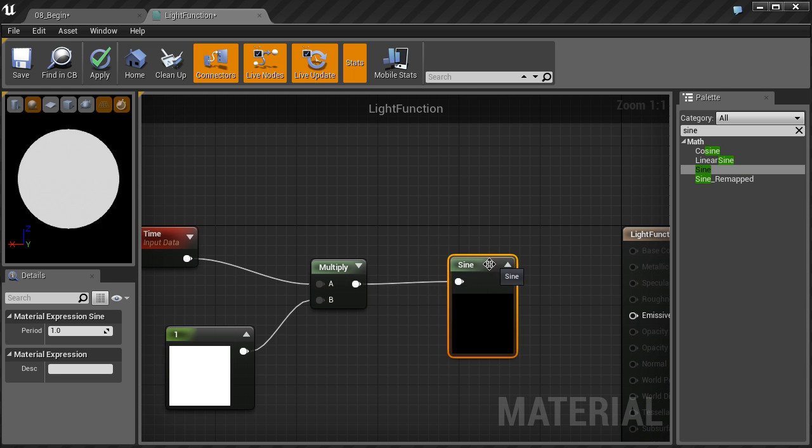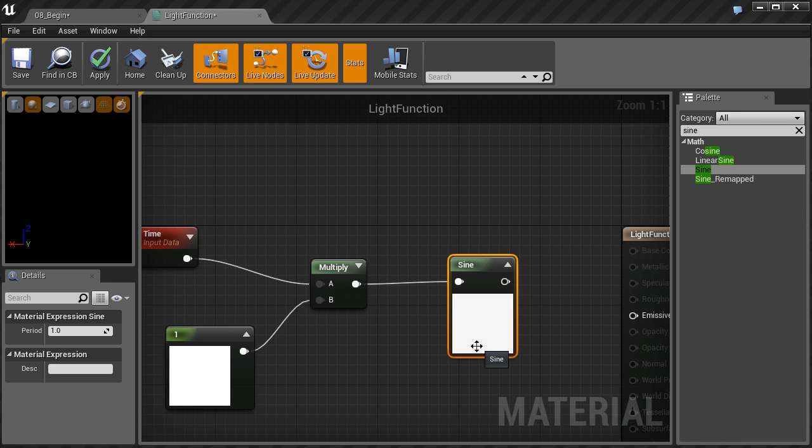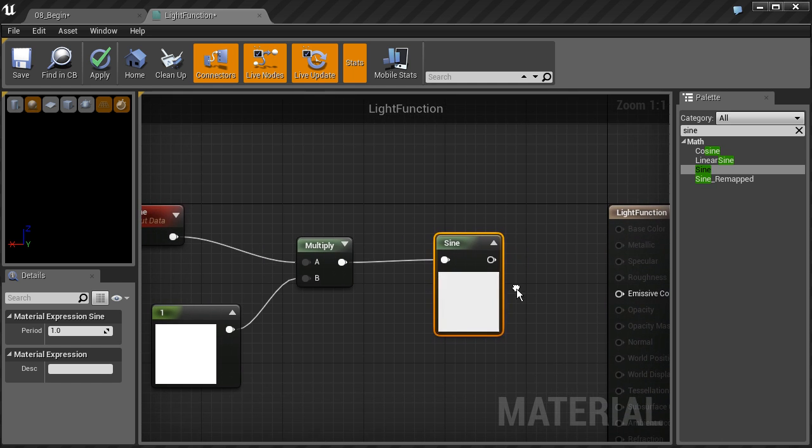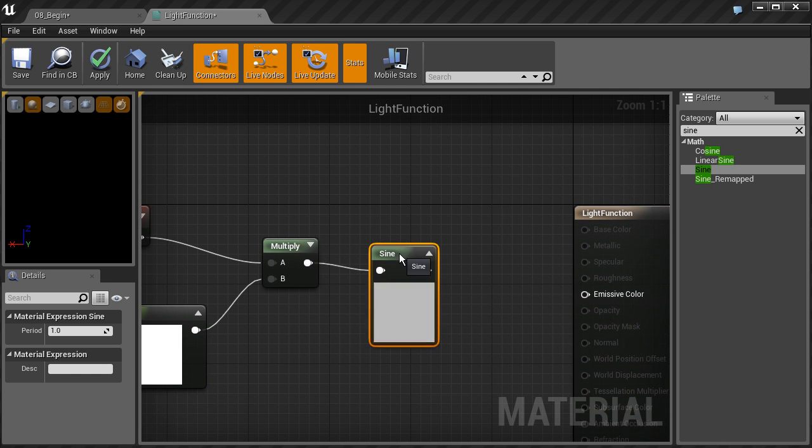Now if you expand that sine, watch what happens here. Notice how the light or the color is going from black to white and then back. Okay, so it's going back and forth. Now we want something that's a little more sporadic than that. We want something that will go back and forth pretty quickly. We want a little bit of frequency with that.